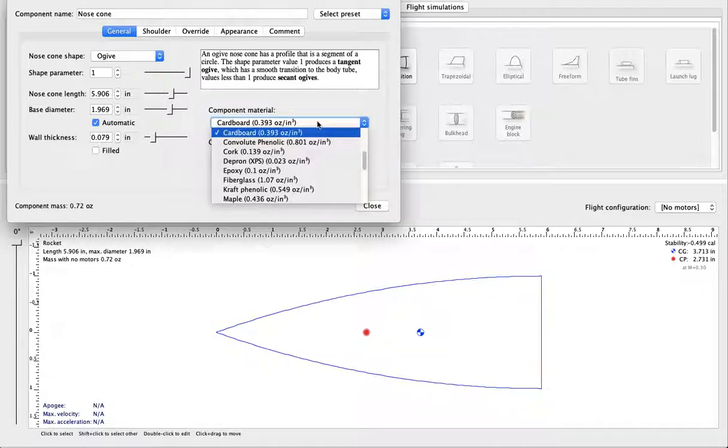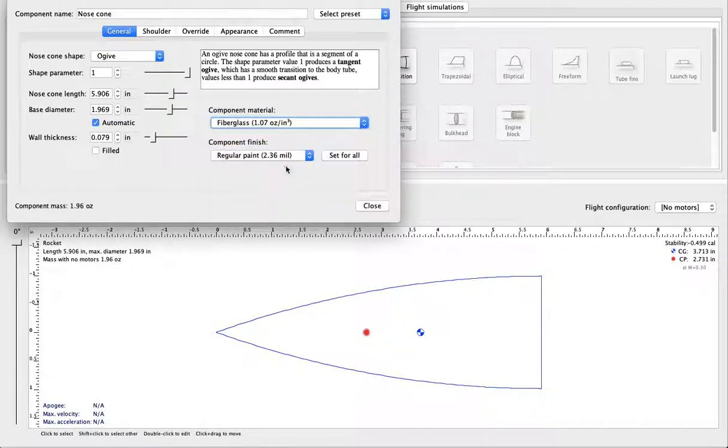So first of all, I said fiberglass. We are using fiberglass. This greatly affects the weight. You don't want to build a rocket without putting this component material in, because not only does it affect the weight, but the rocket flies differently based on what you're putting in, and OpenRocket knows this.